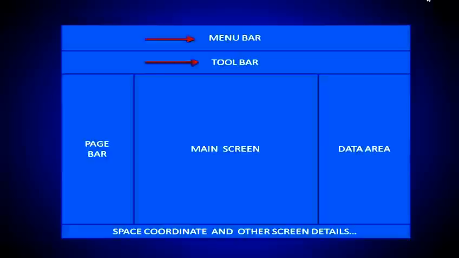Then the main screen. This is the project working area where we can see whether our project and model are designed perfectly or not. Then the box on the right hand side is the data area, from where we can easily input any data to our structure, with several references given to every member. And at the bottommost bar, we can see the space coordinates of our cursor and other screen details.